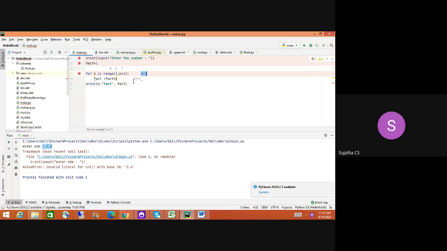Then it will move on to the fifth line. In the fifth line, what we have done is calculate factorial equal to factorial into I. What is the first factorial value? We are assigning 1. So 1 into 1 equal to 1. The for loop will repeat until the upper limit is reached. So the first time factorial is calculated, the factorial value will be 1.